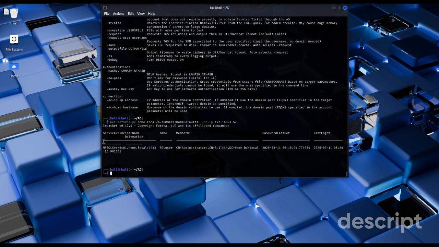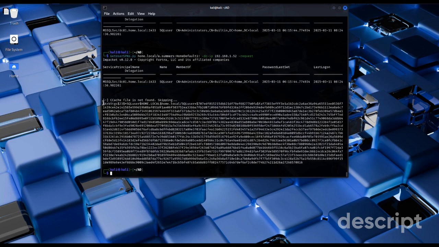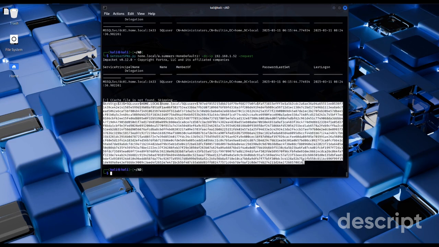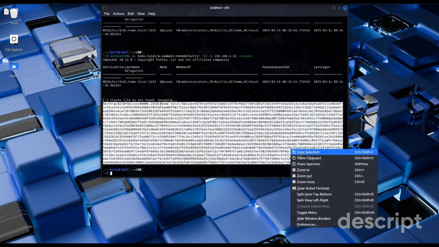And we see there is one service account called MSSQL under the SQL users who's a member of administrators. So that's very interesting. If we are able to crack this user's password, we'll be able to shell on the box and get command execution and stuff. So let's try to do that with the request flag. This will give us a hash. So with this hash now, this is crackable.